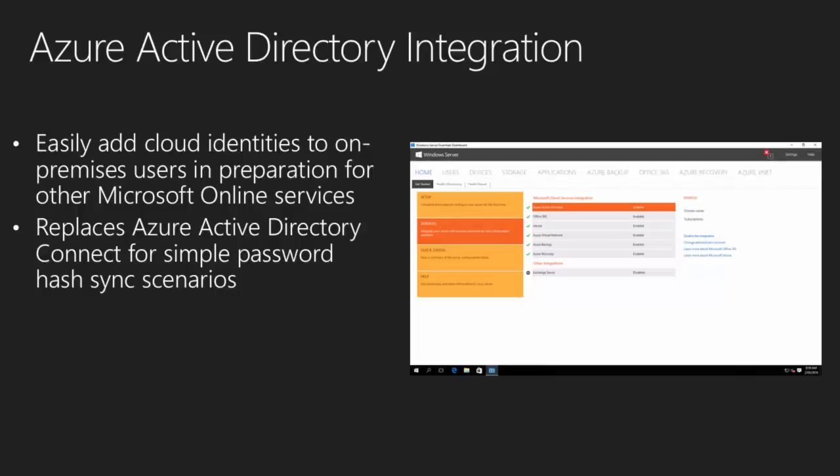But with Active Directory integration, this is still providing very similar functionality to what we had before. So it easily allows us to assign identities to on-prem users that already exist, or we can go through and as we're creating new users, have the cloud identities created automatically in Microsoft Online Services for those users. So that way when you're ready to leverage them for other services, they're ready to go.